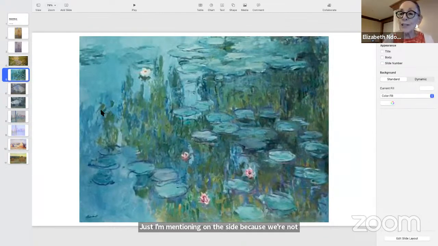Monet was also a figurative painter. Think about one of his most famous paintings, Déjeuner sur l'herbe, that had figures in it. But we're not going to really deal with that aspect of his work today. I want us to think more about landscape and outdoor painting.